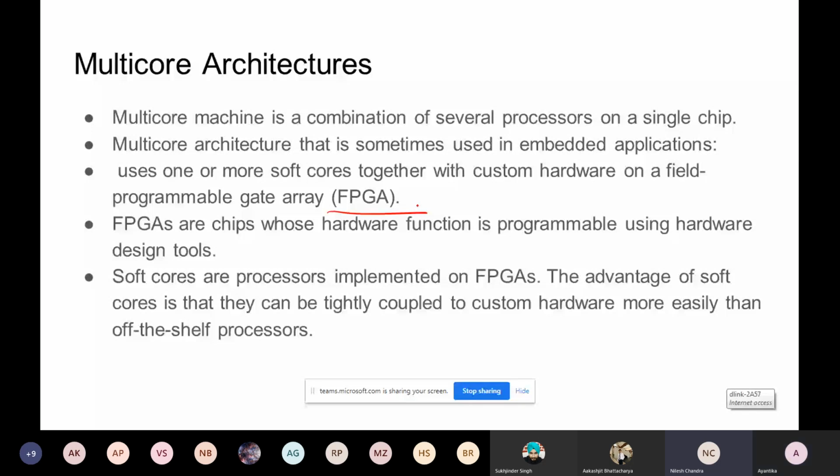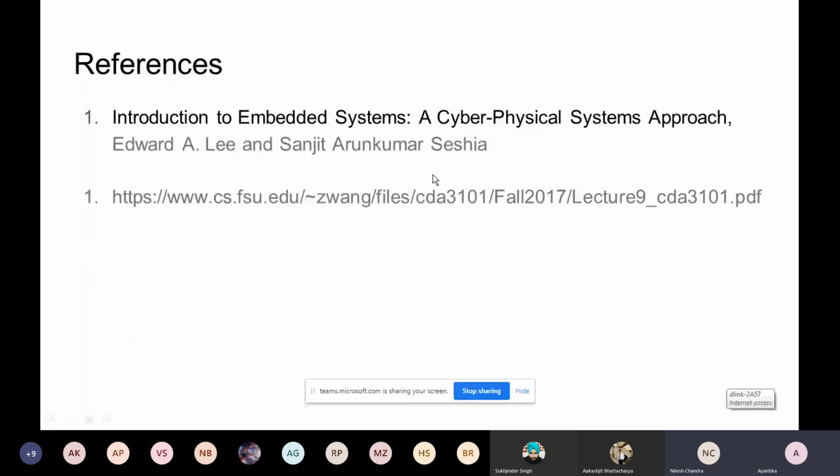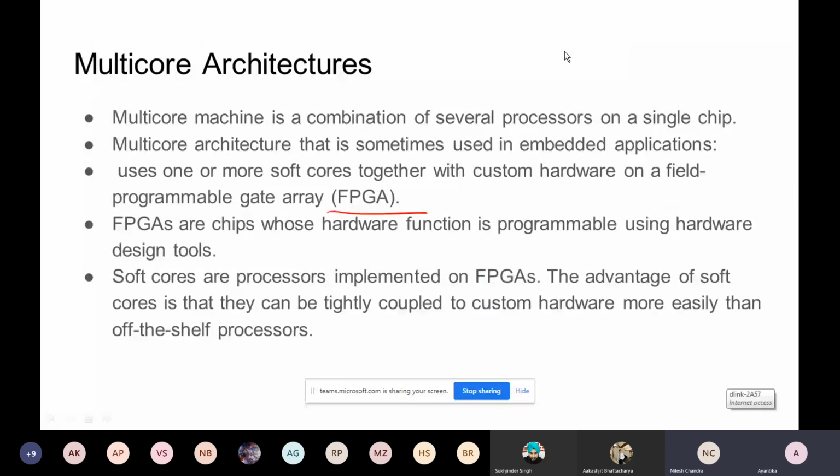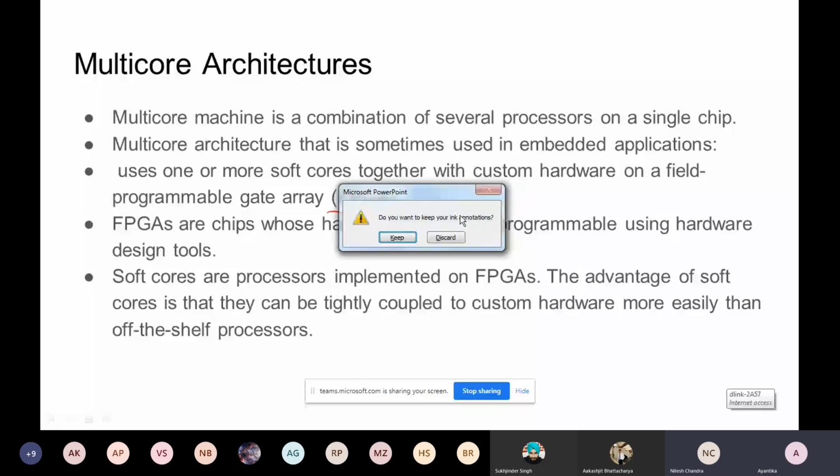Ma'am, what is a core, physically? Core means you can think of some processing unit where you are actually doing the processing. Okay, multi-core machine. Ma'am, I am not getting the physical dimensions, not visualizing anything. See, multi-core architecture means, let me see.